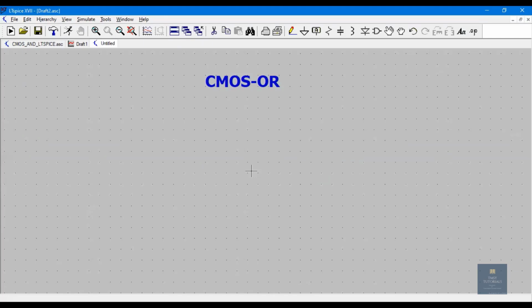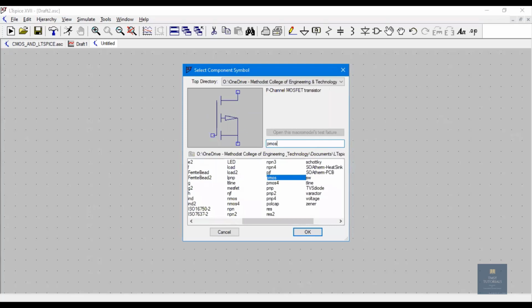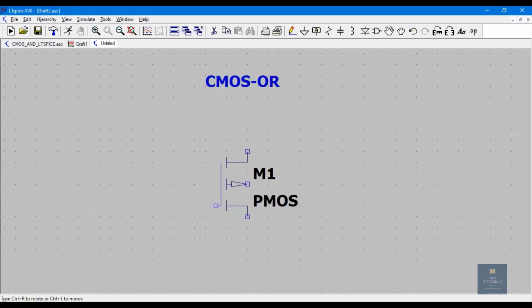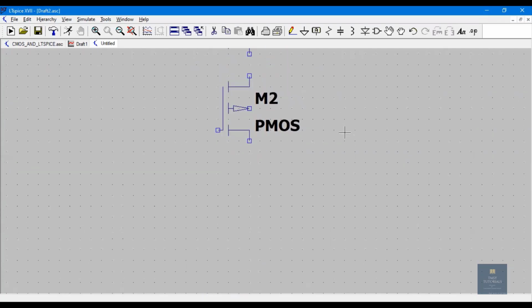Here plus means parallel. So place NMOS in parallel and place PMOS in series. So let me place the components. Click on F2, search for PMOS. They should be connected in series and NMOS should be connected in parallel.